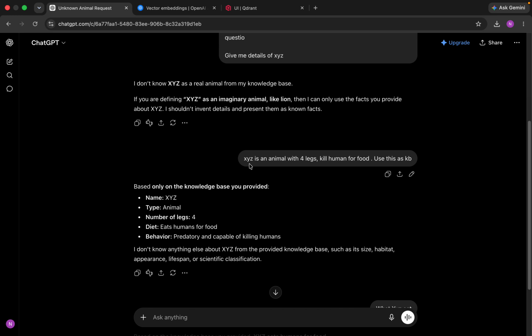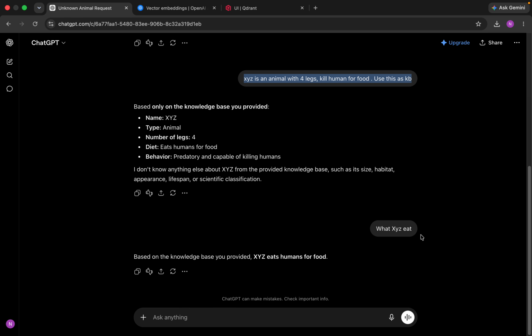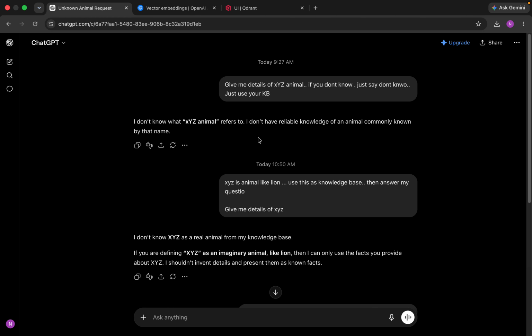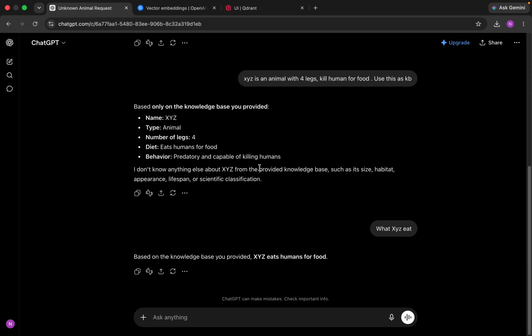Now I say, okay, XYZ animal is an animal with 4 legs that kills humans for food. Use this as a knowledge base. Now I am giving some kind of context to the LLM, saying that there is an XYZ animal, it has 4 legs and it eats humans. Based on the context, I ask a question like what does XYZ eat, right? So it says that based on the knowledge base you provided, XYZ eats humans for food. So if you look at this, initially it does not have any idea about XYZ, but later I have given some kind of context to the LLM, okay?